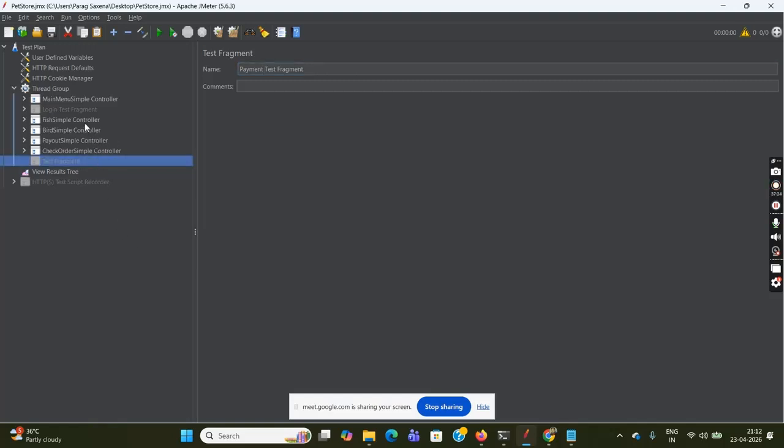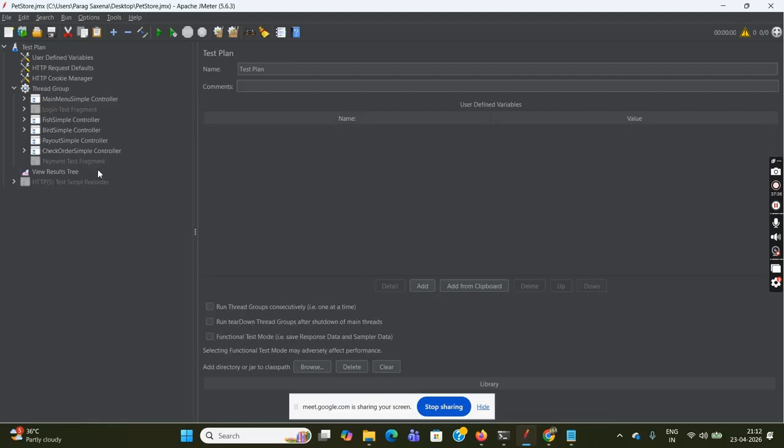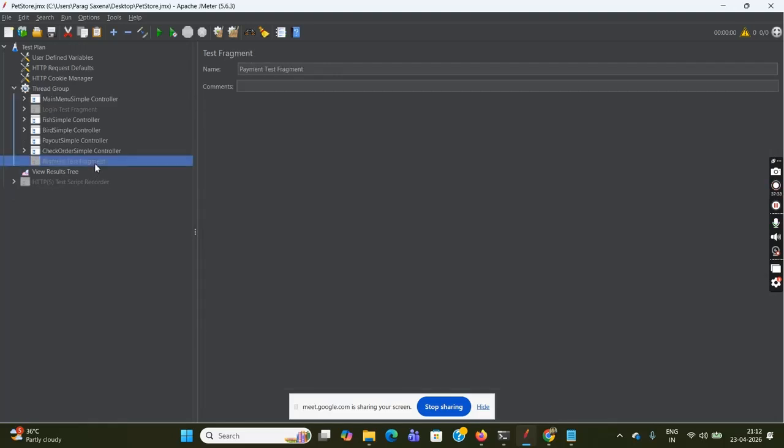Login test fragment, and inside the payment test fragment, what I will do, instead of making a simple controller, I will add it to the test fragment. So what is a test fragment? That is if I execute this, these two test fragments will be executed only when I will call them. Otherwise, they will not be called.